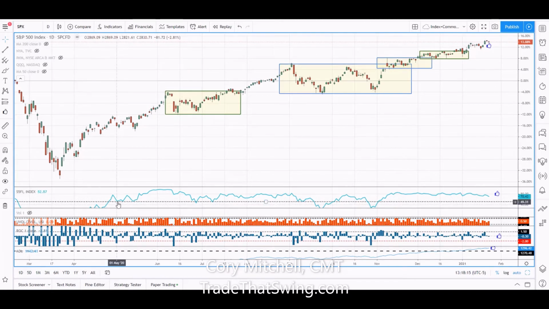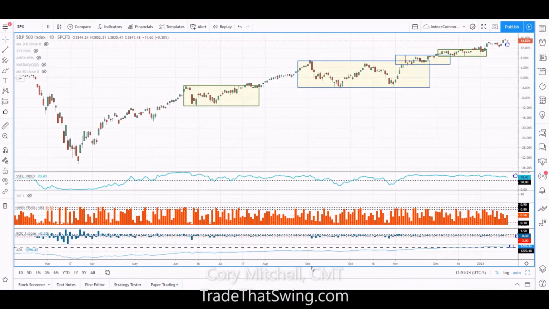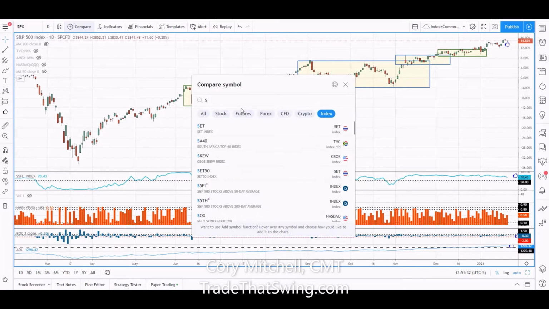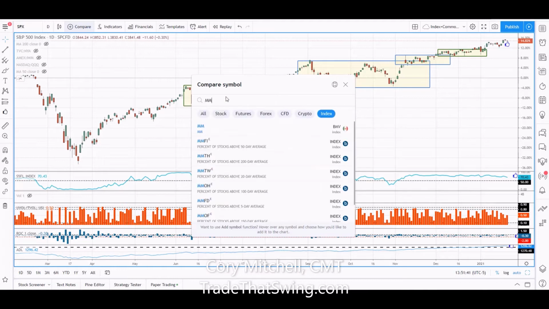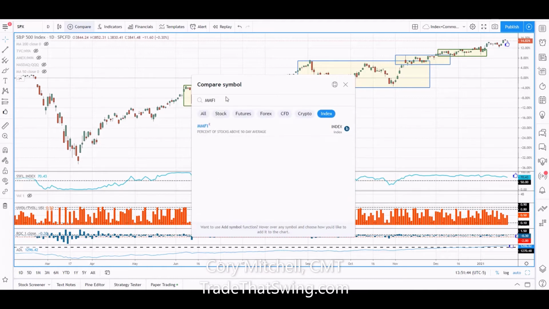These other two are going to be a little bit more tricky. Let's start with this one, S5FI. We're going to click compare, S5FI. We can see it's S&P 500 stocks above their 50-day moving average. If you want a more comprehensive measure, we can also use MMFI. This is percent of stocks above 50-day moving average. I haven't actually checked this with TradingView, but I'm assuming this is all stocks listed on the U.S. exchanges. There's usually not too much of a difference, but there can be a difference.